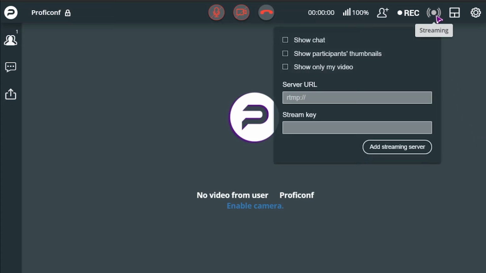In the upper right corner, there is a menu for setting up live streams where you can enable or disable chat, enable or disable participants' thumbnails, select showing only the organizers or the active participants' video. There's also the field for entering the server URL, the field for entering the stream key, button Add Streaming Server.